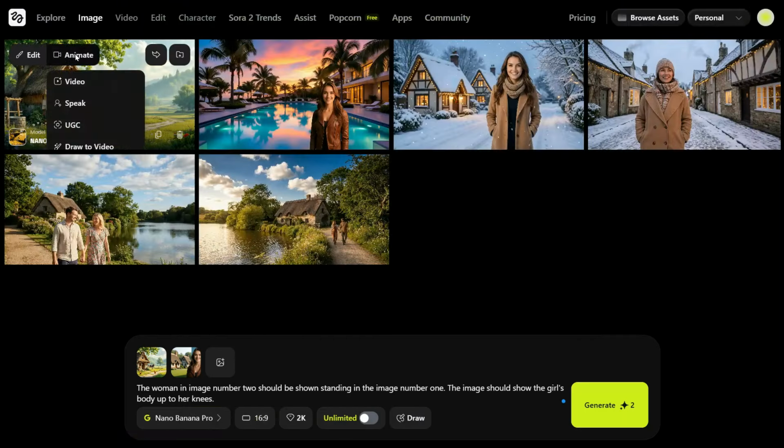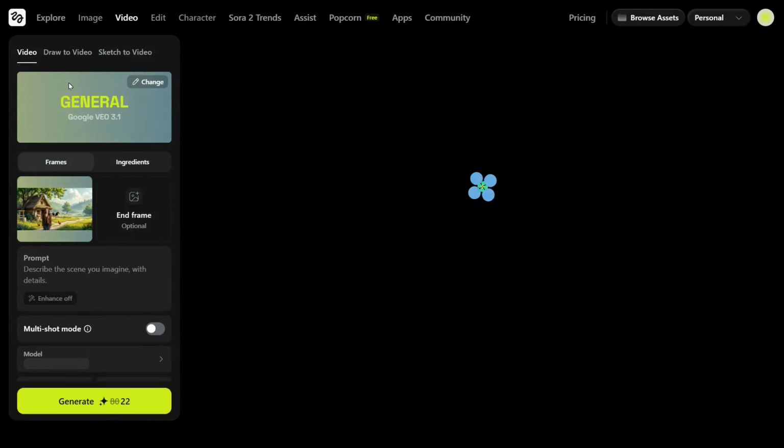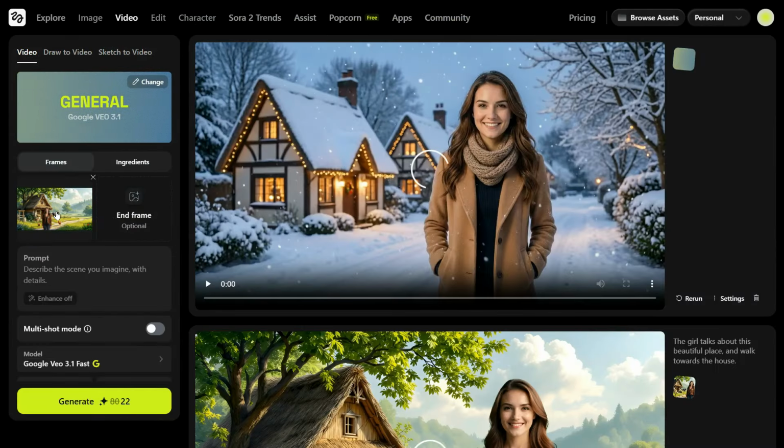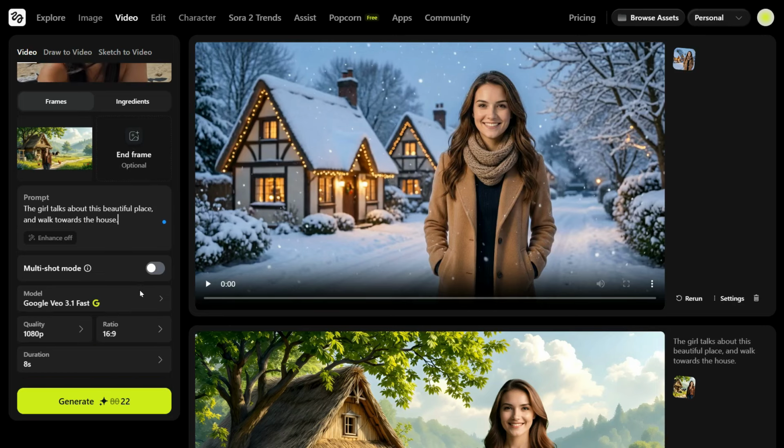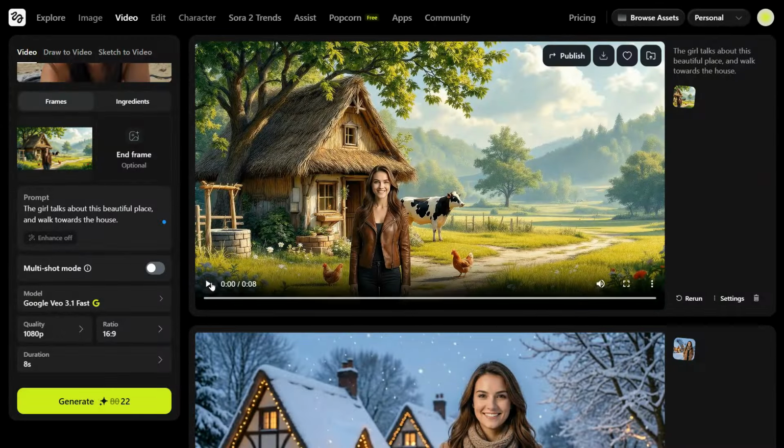To do this, click on the Animate button and select Video, which will bring up the familiar interface. Here, enter your prompt in the prompt box. I will leave all other settings unchanged and then click the Generate button to see the result from our image.